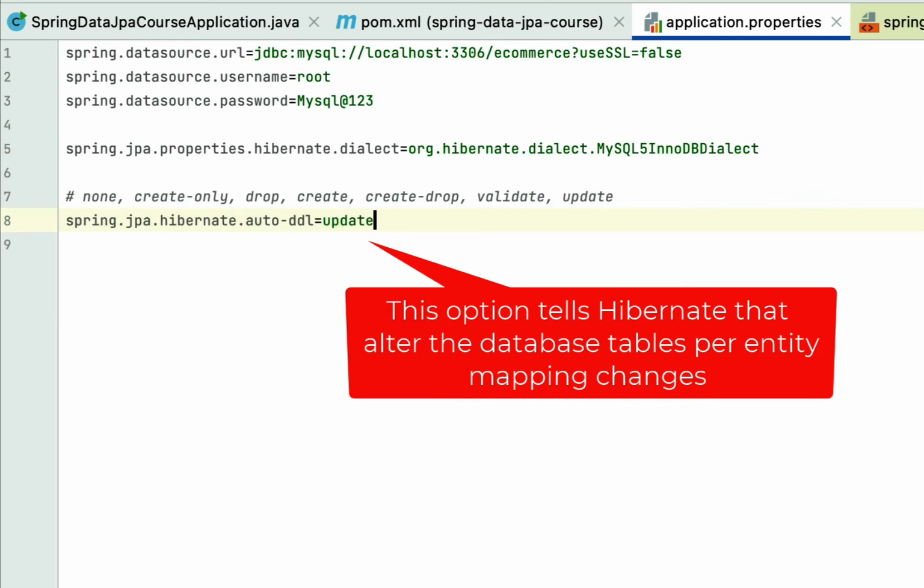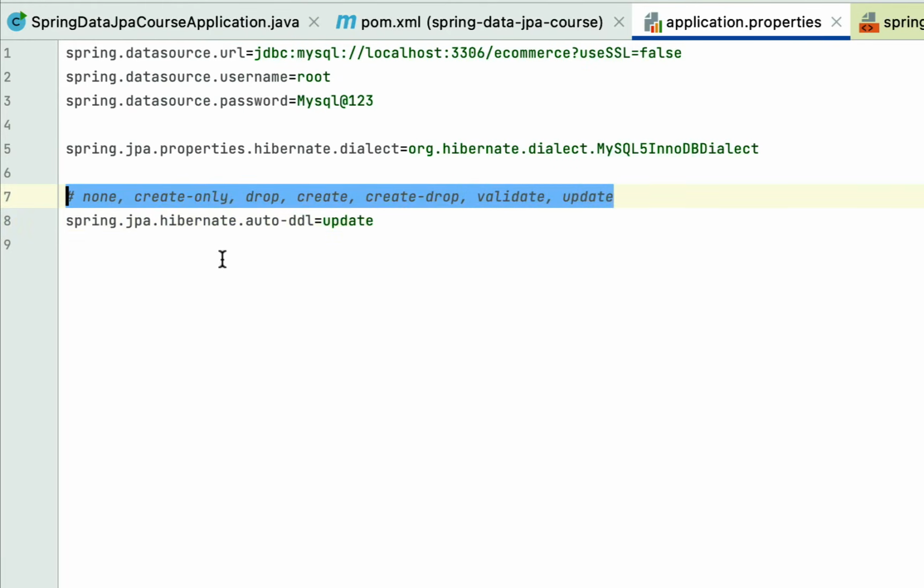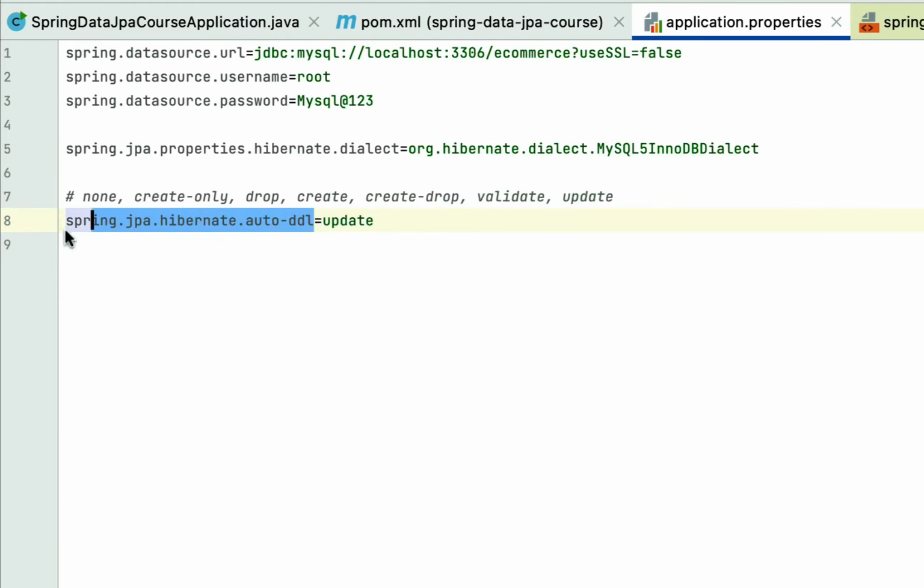Alright, and in this course most of the time we are going to use the update value because it won't drop the existing tables. It simply alters the tables with whatever changes we make in the Jpa entities. So this is a pretty useful property during development, so we are going to use update as the value for this property in this course. Okay, I hope you understood all these possible options for this auto DDL Hibernate property.